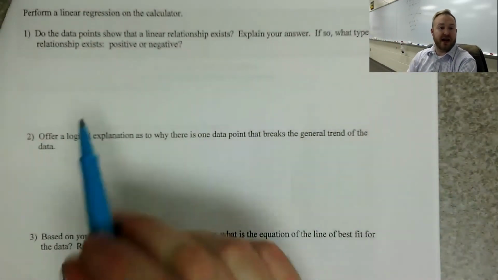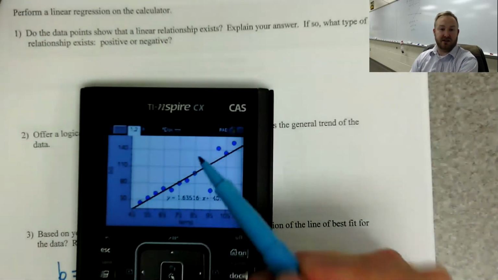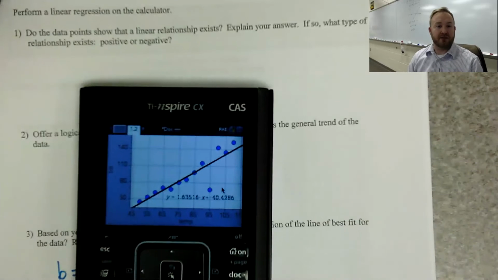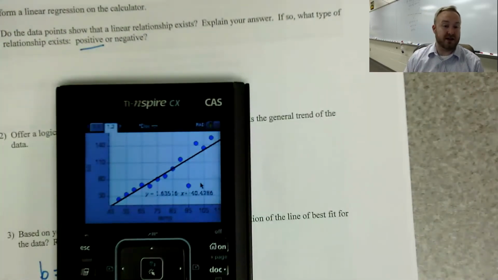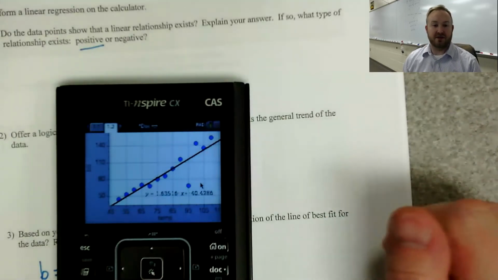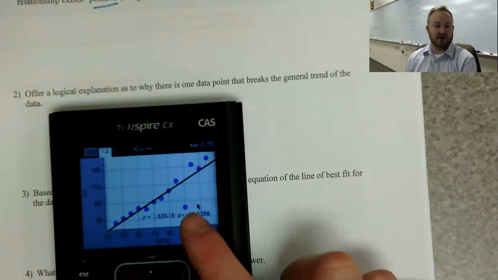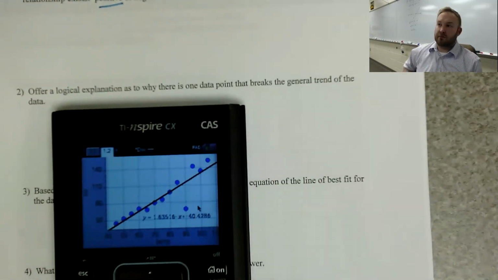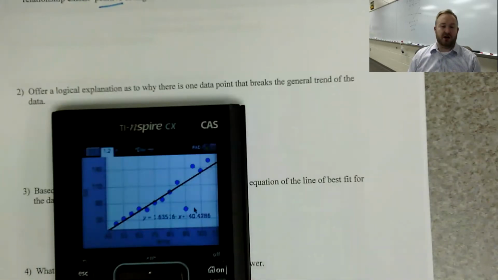Now it asks, do the data points show a linear relationship exists? I think so. We can definitely see these things are more or less lining up. This has a positive correlation or a positive relationship because as the temperature increases, the amount of the bill increases. Number 2, what about that 1 point? What's going on there? Well, maybe the air conditioner broke. So then it caused the bill to go down that month. Maybe they went on vacation, something like that.